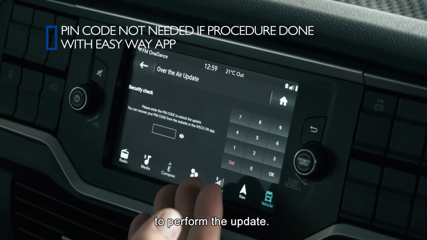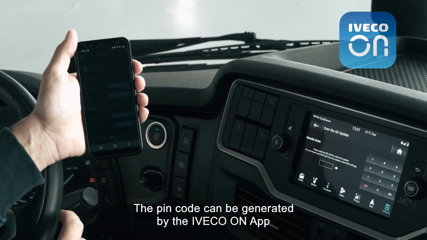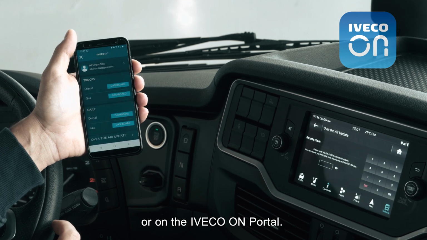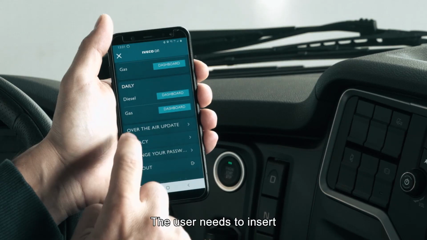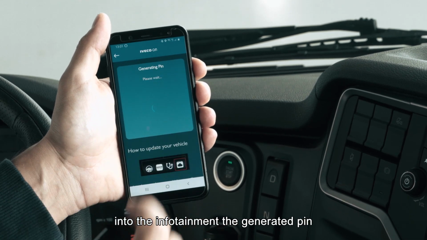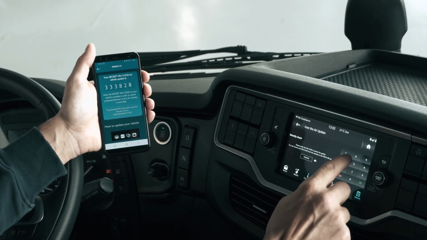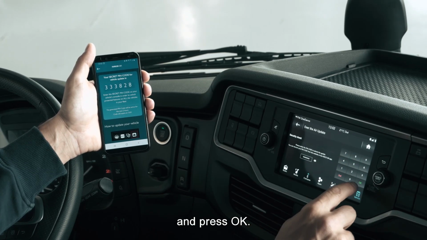Once pressed start, the system will ask for a PIN code to allow only authorized users to perform the update. The PIN code could be generated by the IVECO On app or on the IVECO On portal. The user needs to insert into the infotainment the generated PIN and press OK.